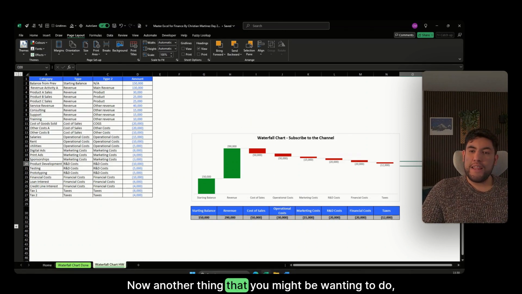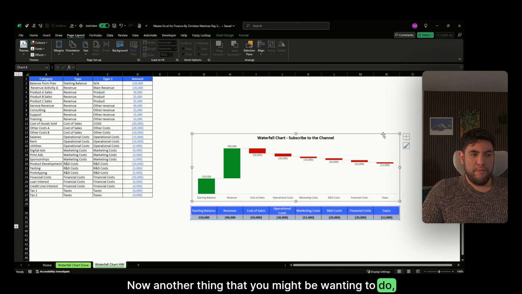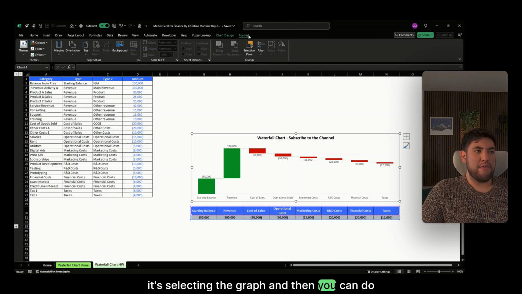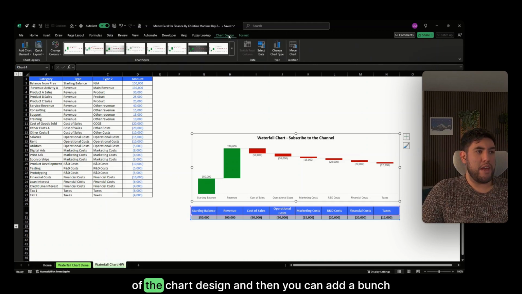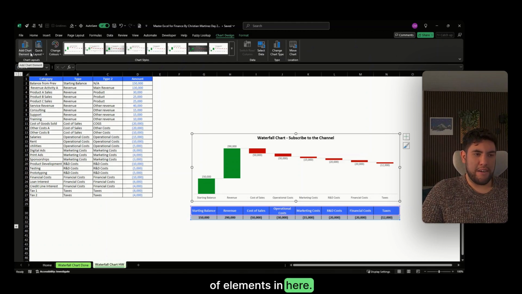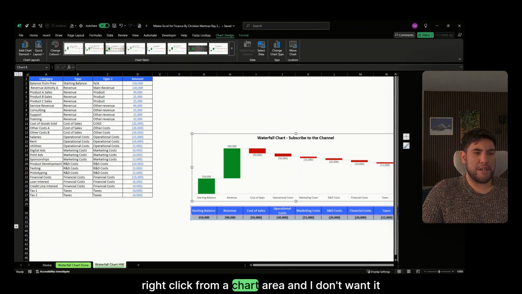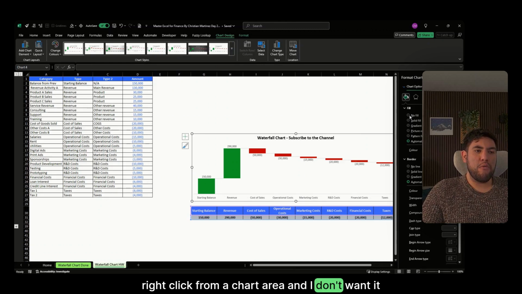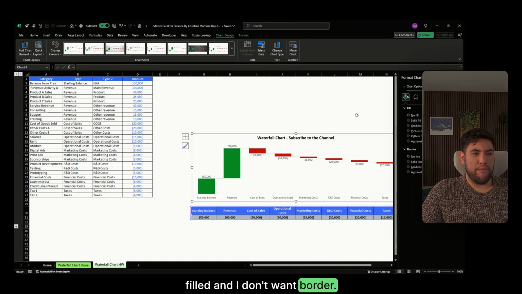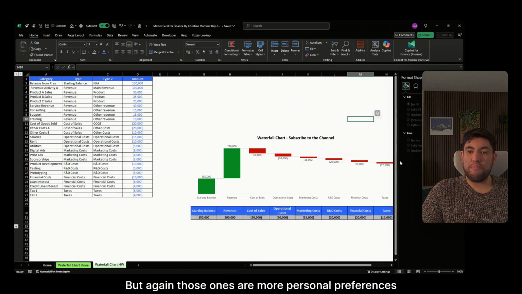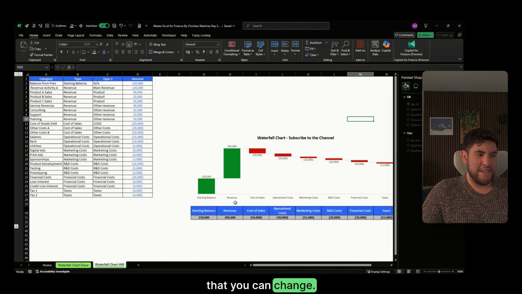Now, another thing that you might be wanting to do is selecting the graph, and then you can go to chart design, and then you can add a bunch of elements in here. Now, for me, it really is as how I like it already. I just need to right click, format chart area, and I don't want fill and I don't want border. But again, those ones are more personal preferences that you can change.